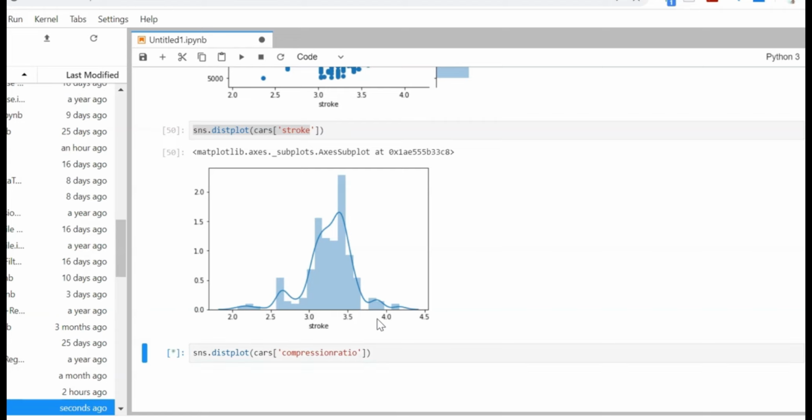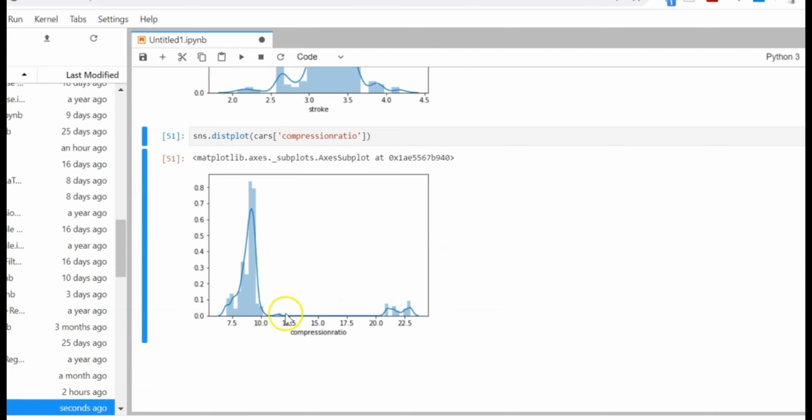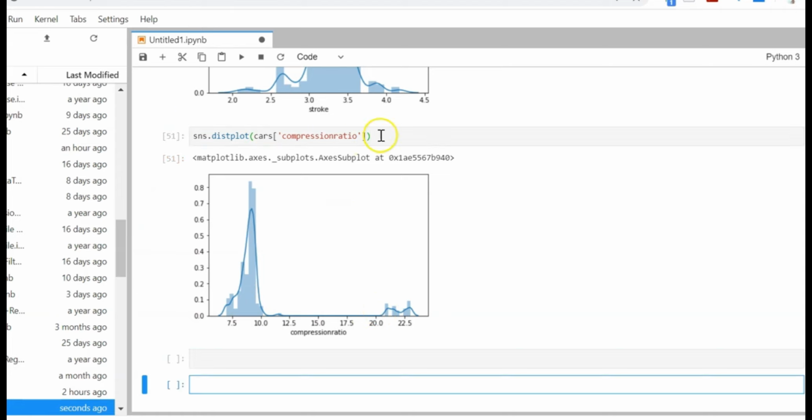Compression ratio. So from this we can say that the majority of cars are having low compression ratio and there are few cars which are having very high compression ratio. So let us see if the price is varying based on the compression ratio.